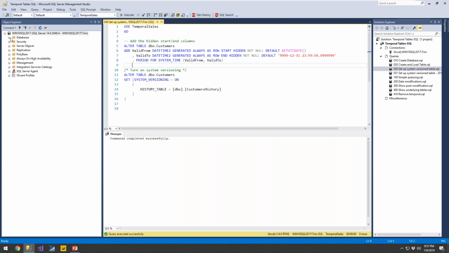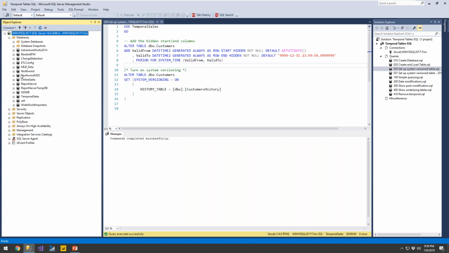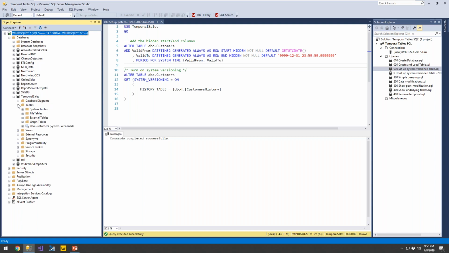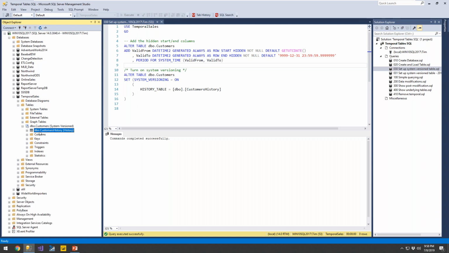And now I'm going to expand out, follow me to the left just a little bit, down to my temporal sales database. I'm going to drill into my list of tables. And now you can see we've got customers. It does indicate that it's a system version table. If I expand this out just a little bit, you can see underneath there we have separately enumerated the customer's history table. Again, this one will have the exact same metadata that we have in its parent table.